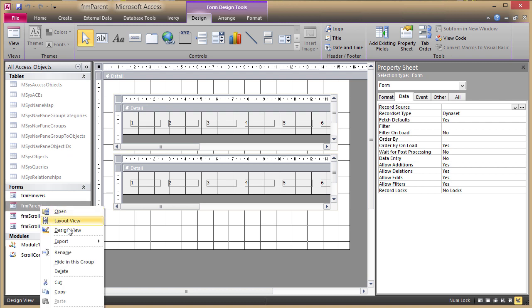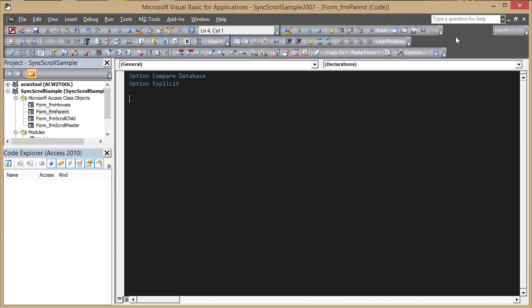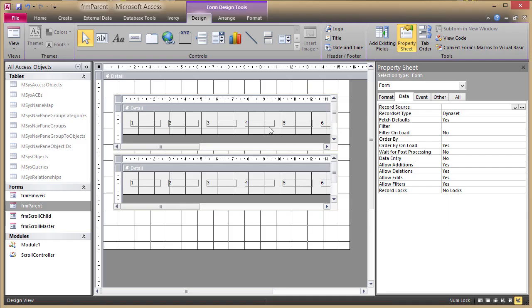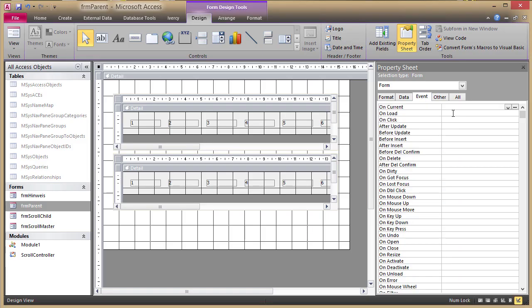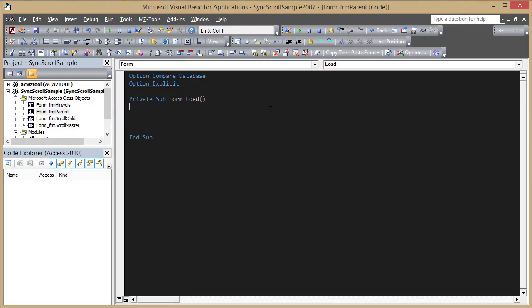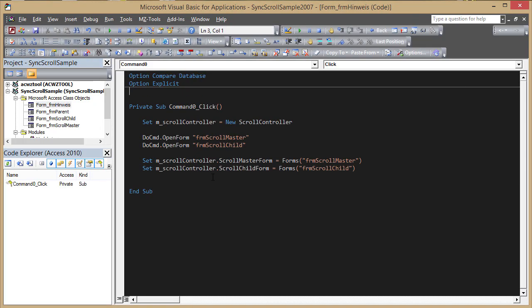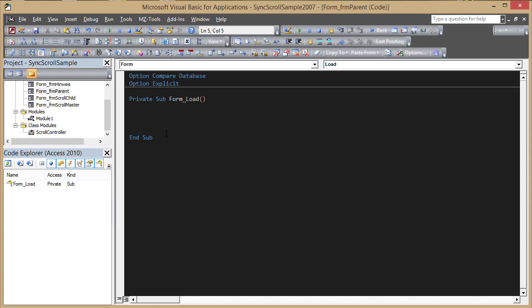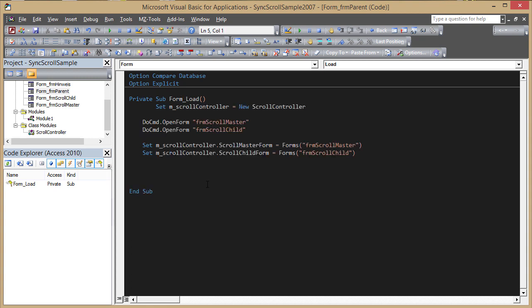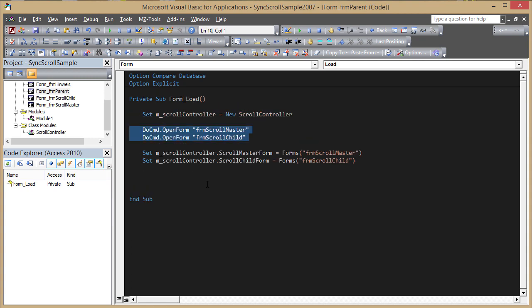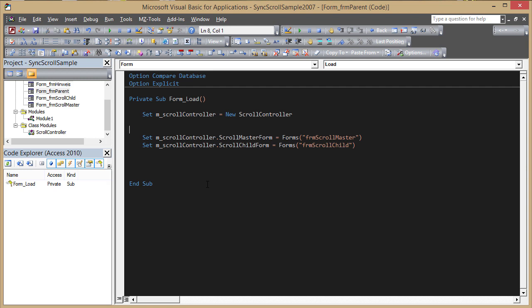So when this form opens, well, we should have used the load should be fine. When the form loads, we need to do the same we did here. So we can paste the code in here. We obviously do not need to open the forms because they are subforms on this form.